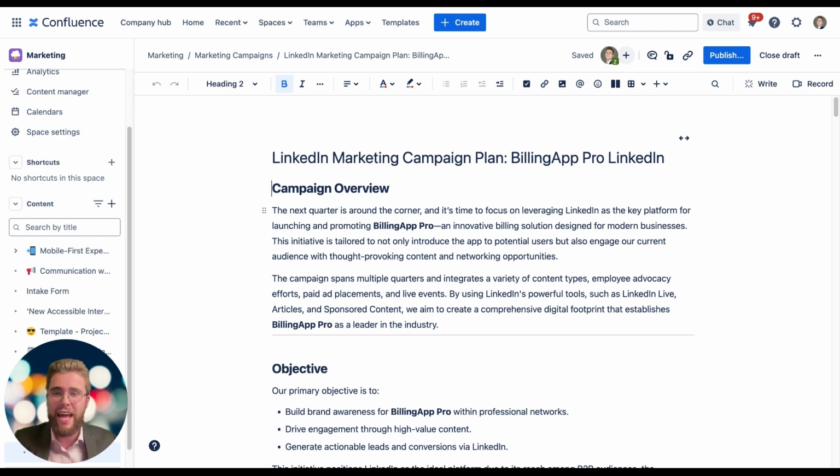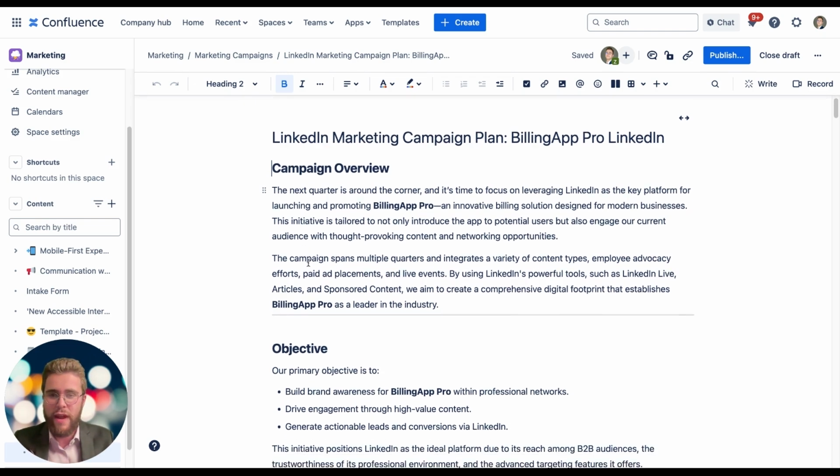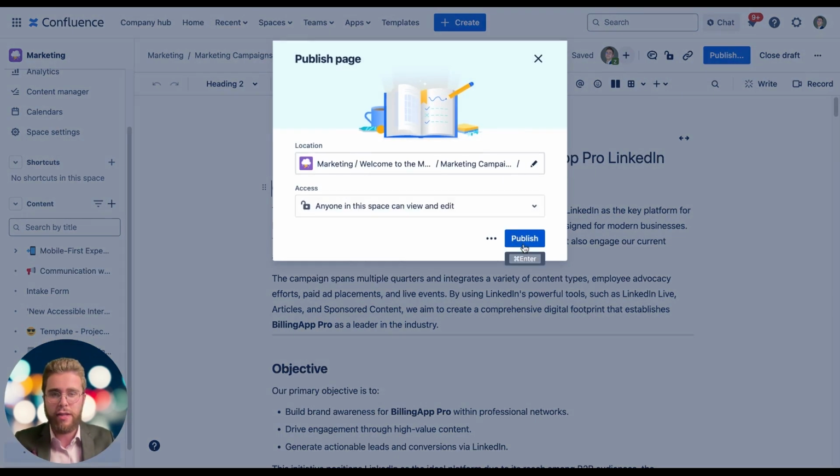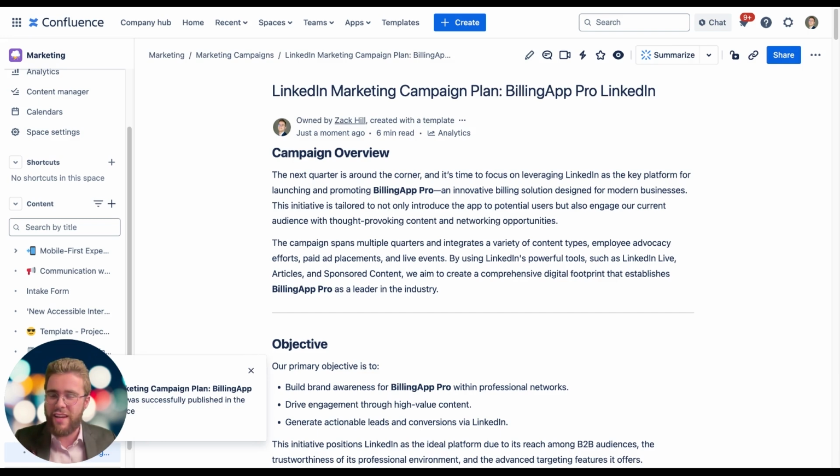So the first thing that I have to do is I have a page in draft here. This is a new LinkedIn marketing campaign plan for a billing app. Obviously, this is all mock data that we have in here. All I have to do is click publish. So let's publish a new page. I'll click publish. Now there's some really great stuff happening in the back end. So let me jump over to my email and show you what just happened.